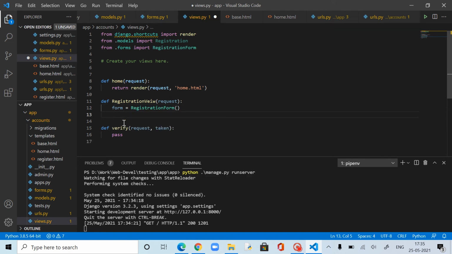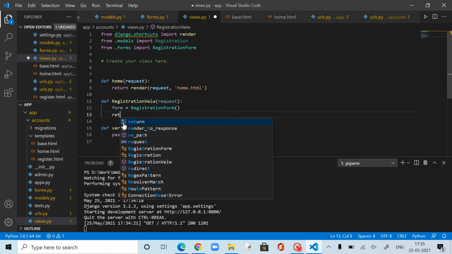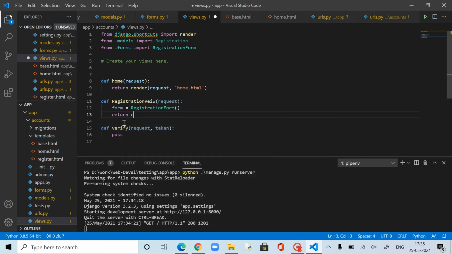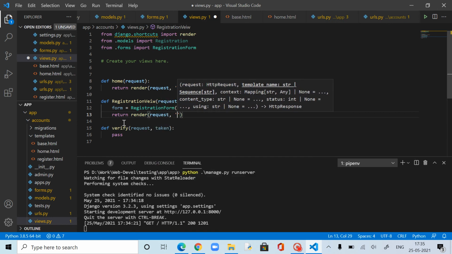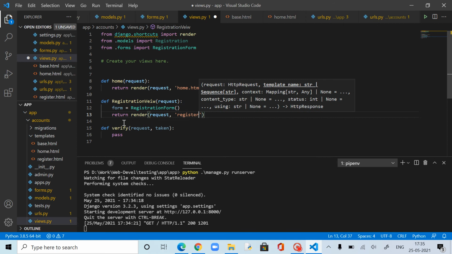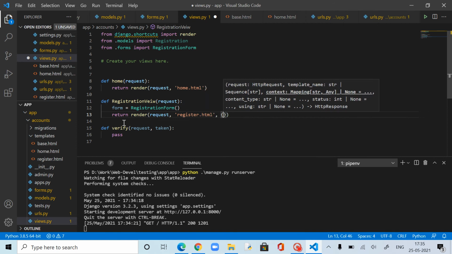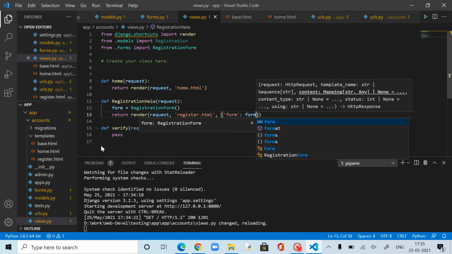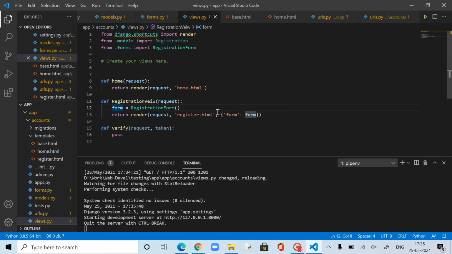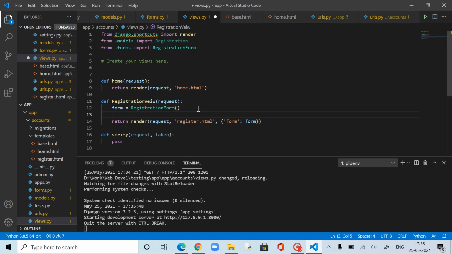And now what happens is, if I say for example render, return render request, and then here it is going to be register.html, and then I want to make a context for my view form. So I'm just creating a form, and that object is being redirected to this template. That is what I'm trying to do.